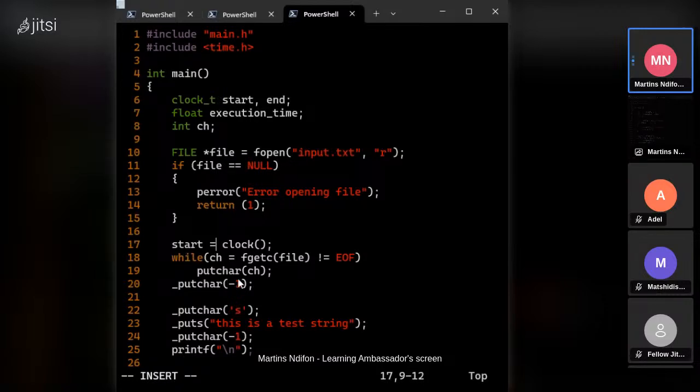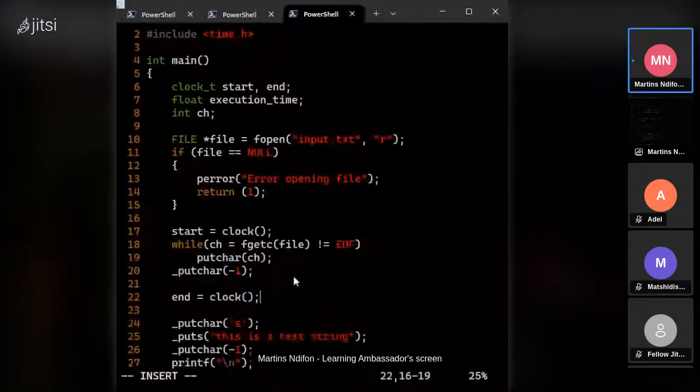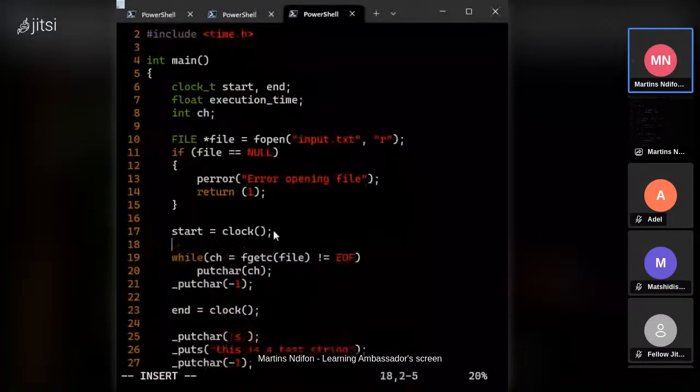And of course, after we end here, we want to get the end time. So we want to get the end and call clock again. So we get the time that this whole thing here finished running. All of this has finished running.